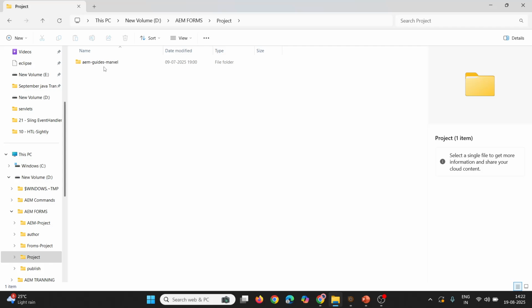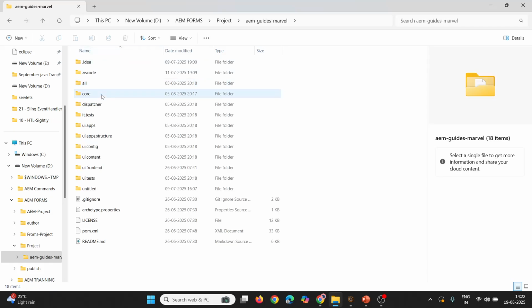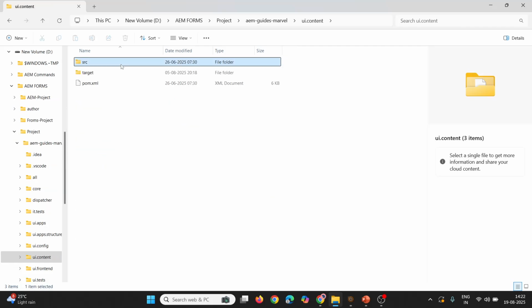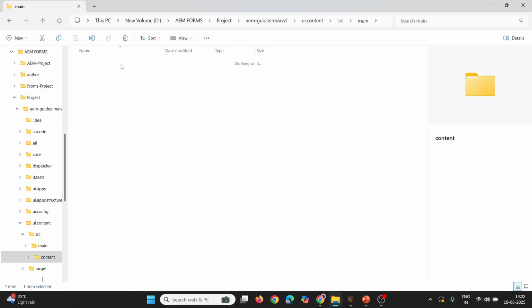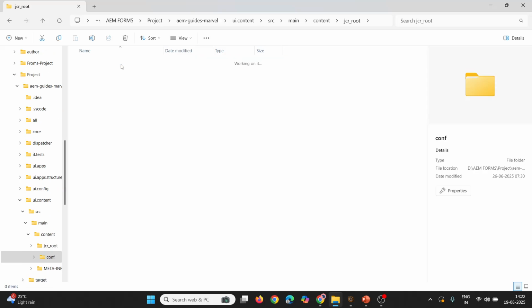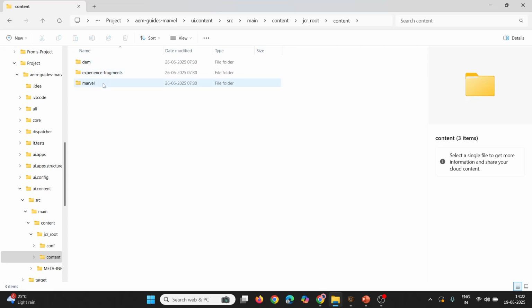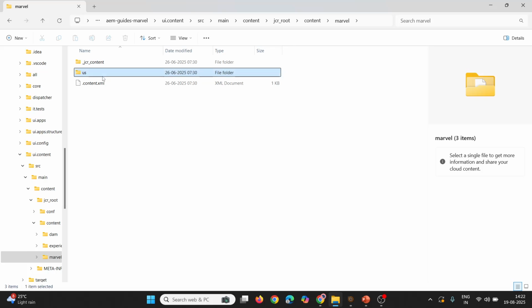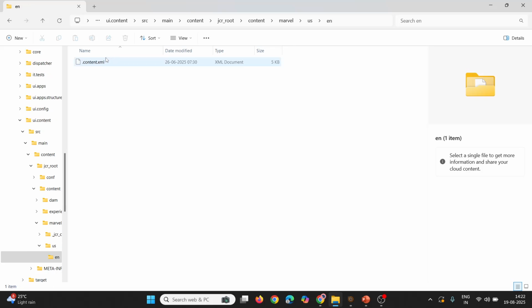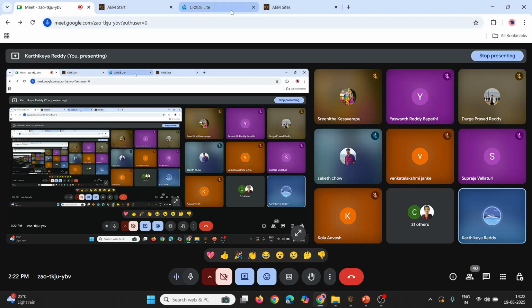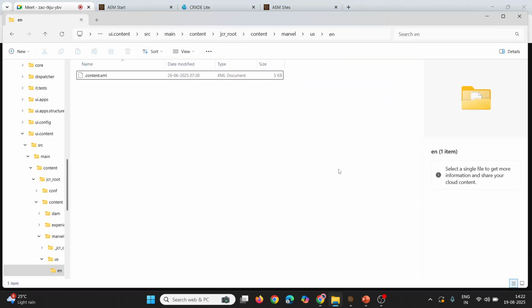Suppose I go inside the project, AEM Guides Marvel, and then go to UI content, where the content pages would be stored. Source, main, JCR root, go inside content, and now Marvel. US. If you observe here, US and EN. Suppose I go inside EN, as we have a lot of pages inside EN as well, those pages are not available. Why?